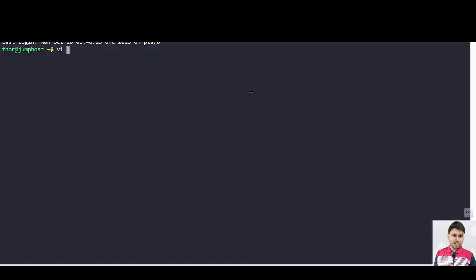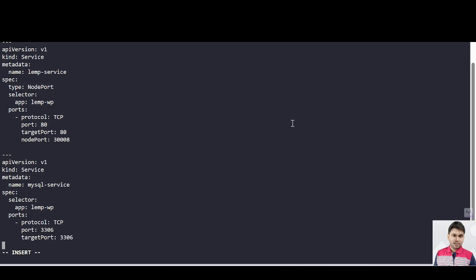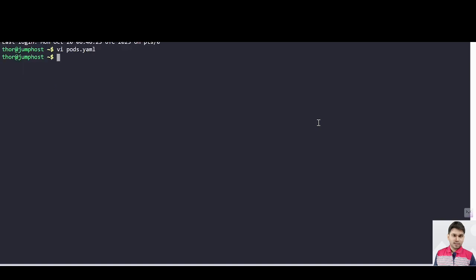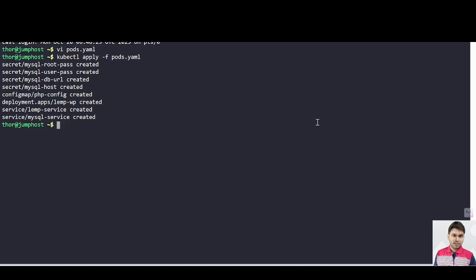Let's create one file with vi, let's say pod.yml. You can give any name. Now go into insert mode, paste it, and save it with escape colon wq. Now apply it: kubectl apply -f pods.yml. We can see that all the secrets are created, config map created, deployment created, and both services are created.